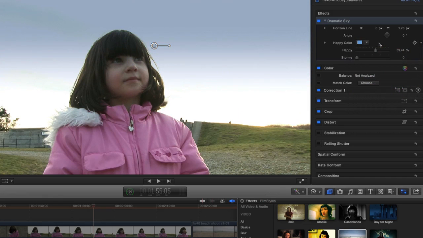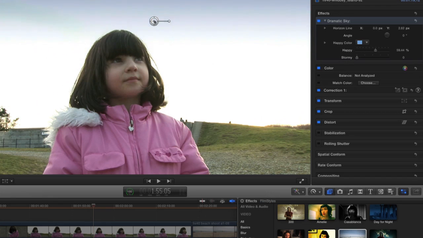And what you can do that's really cool is actually change the horizon line. So in this case, it's a little bit low, and you can either grab and adjust, or you can do it over here. Just change the y-axis, right? So I'm going to increase the happy, saturate that a little bit more, raise it.